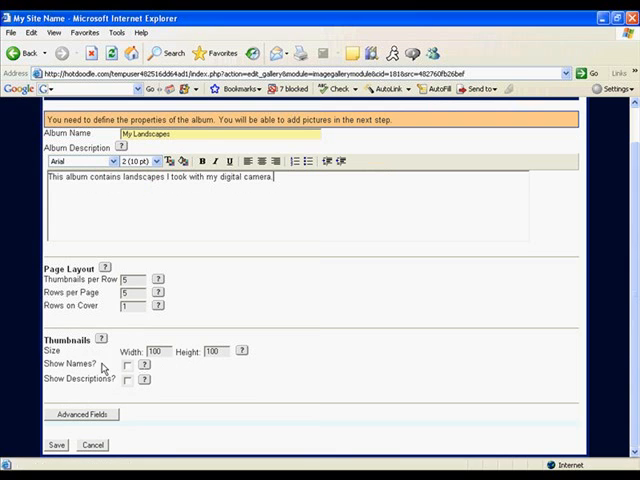If you check the Show Names box, then the name of the picture will appear below it. Checking the Show Descriptions box will show the picture's description beneath it as well. I'll check both these boxes. We'll go over editing picture names and descriptions in just a moment. Once you're fine with the settings, click Save.